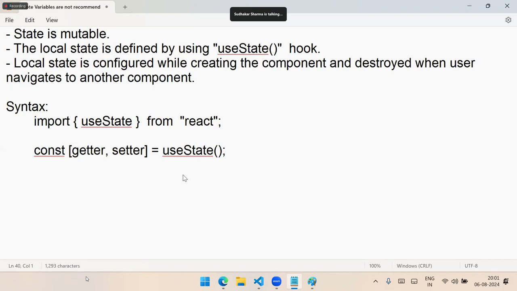What is the role of getter and setter? The getter is to read the value and the setter is to assign the value. You can assign values using a setter and read the values using a getter. So this is the basic syntax. How do you configure the state? State allocates memory.